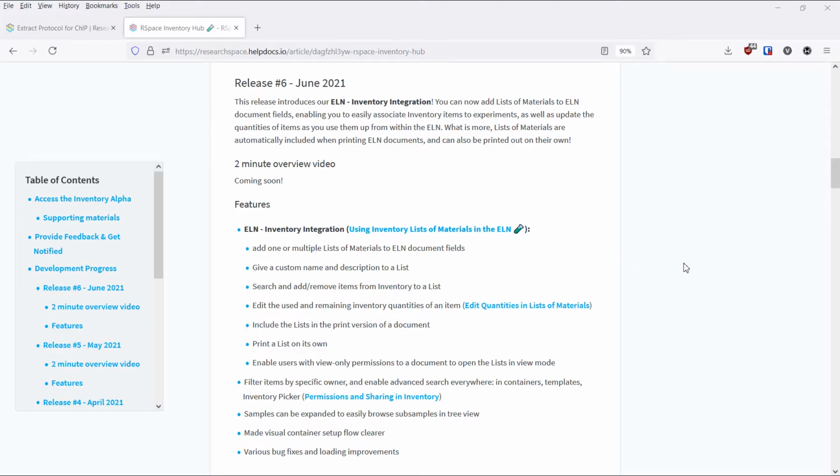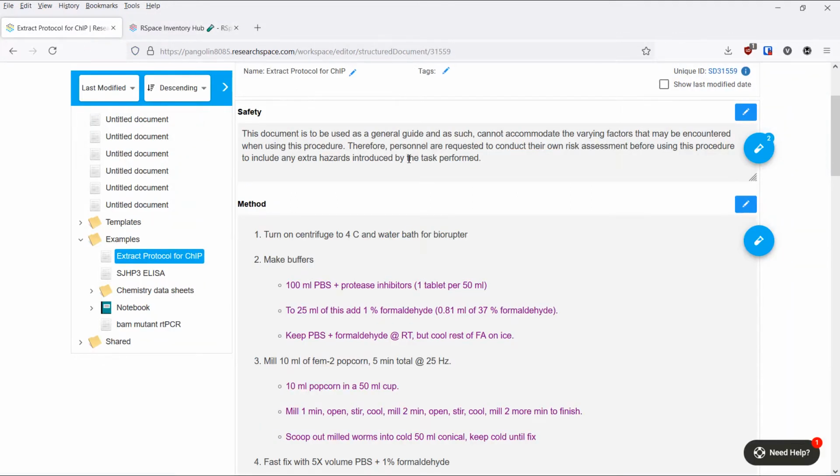You can now add lists of materials to ELN document fields, enabling you to easily associate inventory items with the experiments they are used in, as well as update the quantities of items as you use them up from within the ELN. This tight integration between the ELN and inventory enhances traceability and reproducibility of your work. Let's have a look at this feature in action.